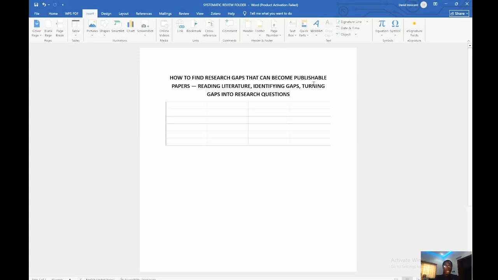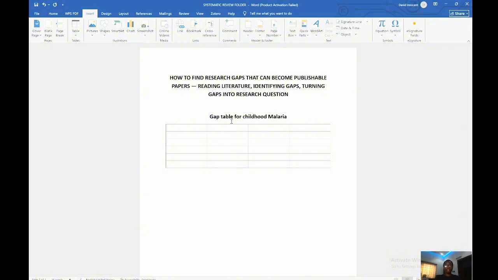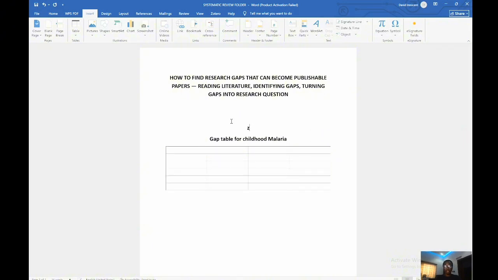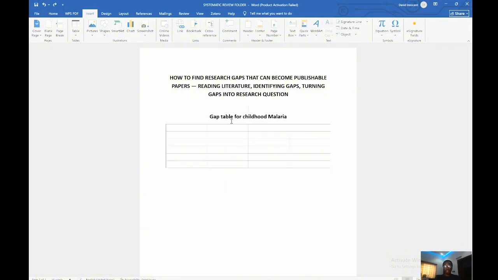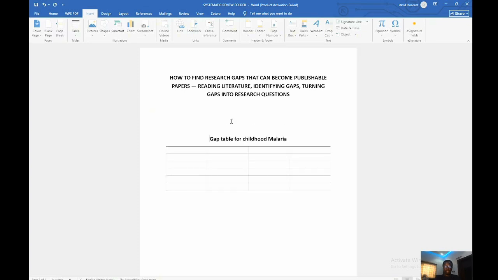and sometimes I might call this thing my gap table, right? I might just call this my gap table. So if I call this my gap table for childhood malaria, I'm just using that as an example. Now, I could use this table to do several things. All right, so I could use this table for several reasons.